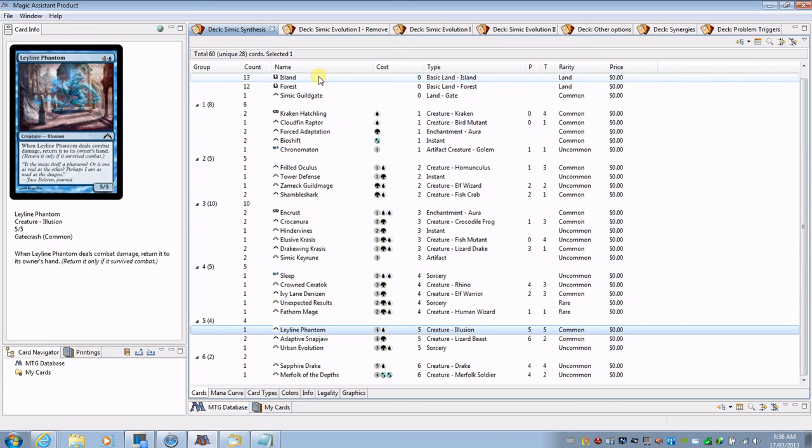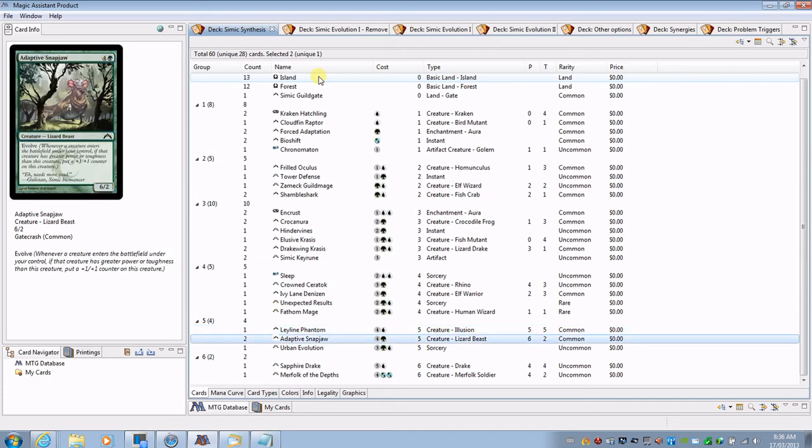Leyline Phantom has a bounce effect on it, and I think the reason why it's in the deck is it will allow you to bounce a creature back to your hand and then recast it. Adaptive Snapjaw, evolve on it, and it's lopsided, so that's going to help trigger other evolved creatures, anything where its power is higher than the other creature's power.